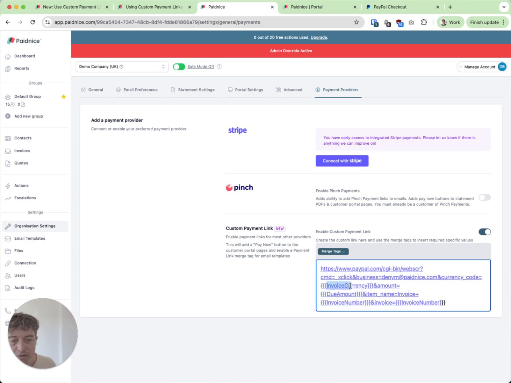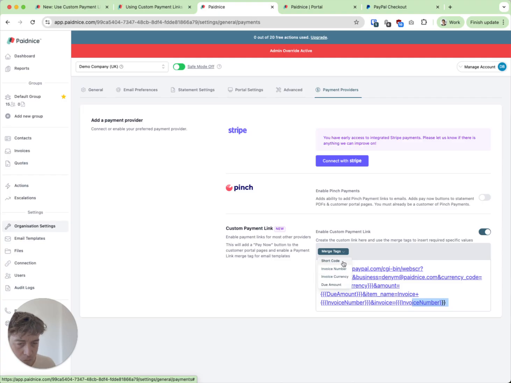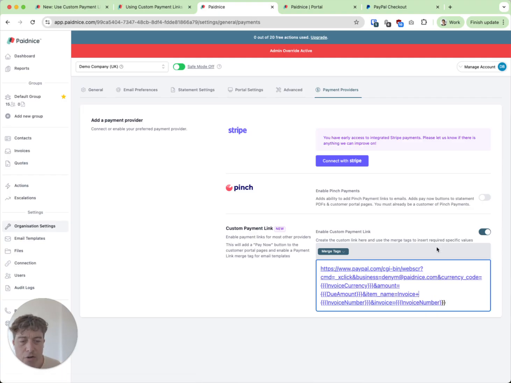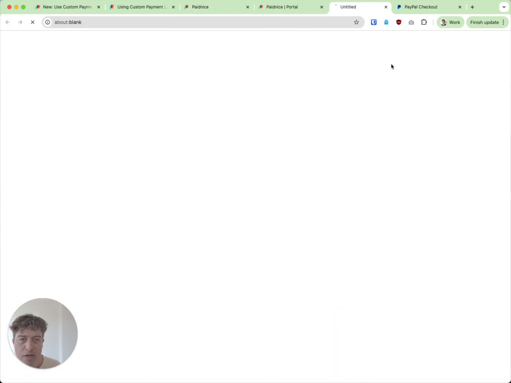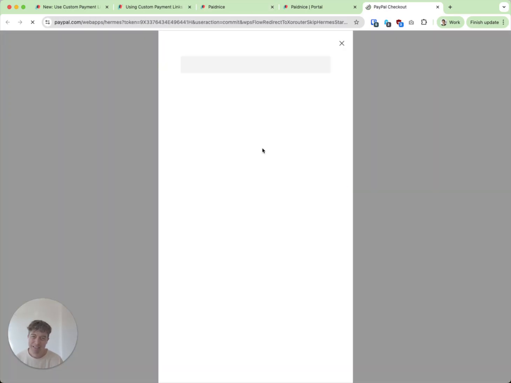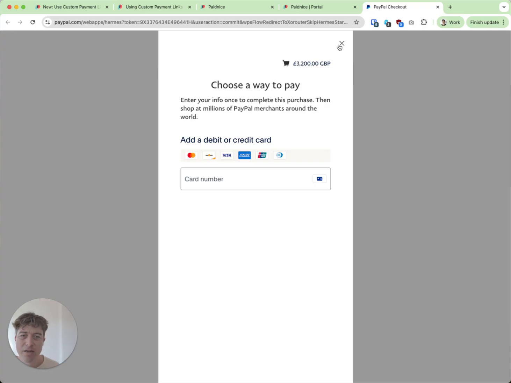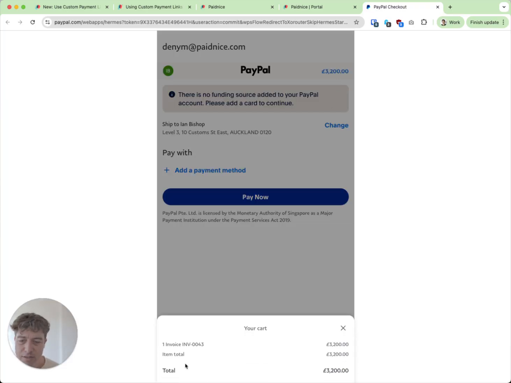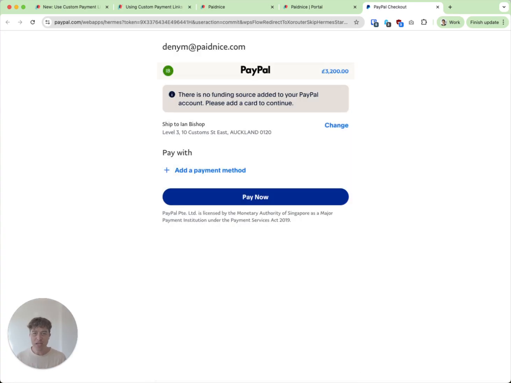Currency code is obviously invoice currency. And then also the due amount and invoice number have come through there. These are the merge tags here that you can work with: the due amount, short code for your account, invoice number, and invoice currency. What that does is, just like I showed you before, you can come in here, click on it, and it's going to take you through to the checkout on that particular account. And then you can see all the right invoice information and the amounts come through there. So that's essentially how it works.